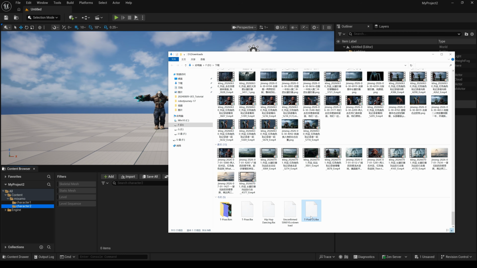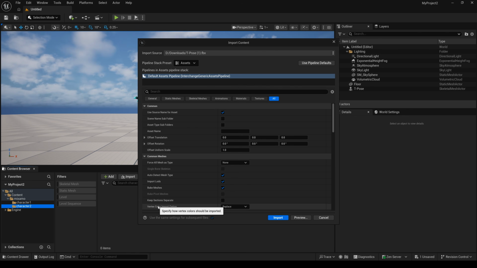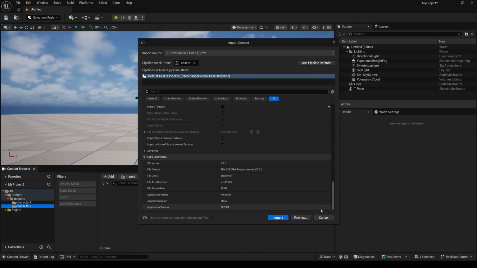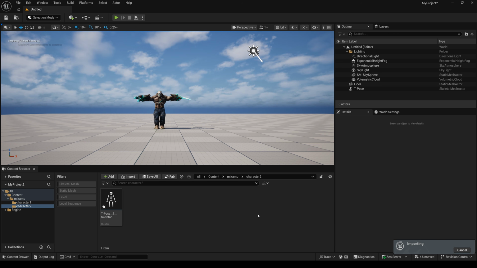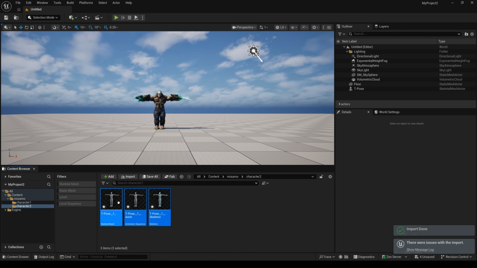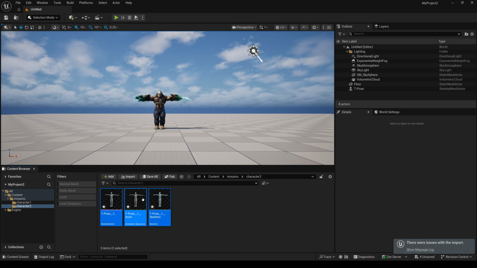And I will drag this one into Unreal Engine 5. And if I just click import, you can see we're missing a lot of things. We're missing the material and missing textures. So we will fix it.